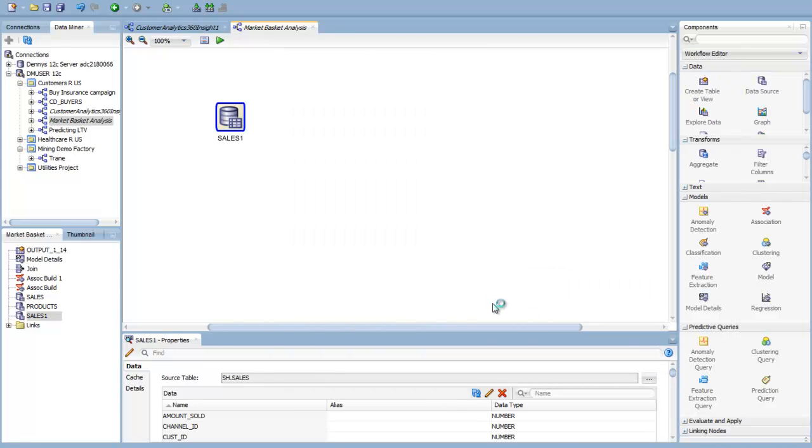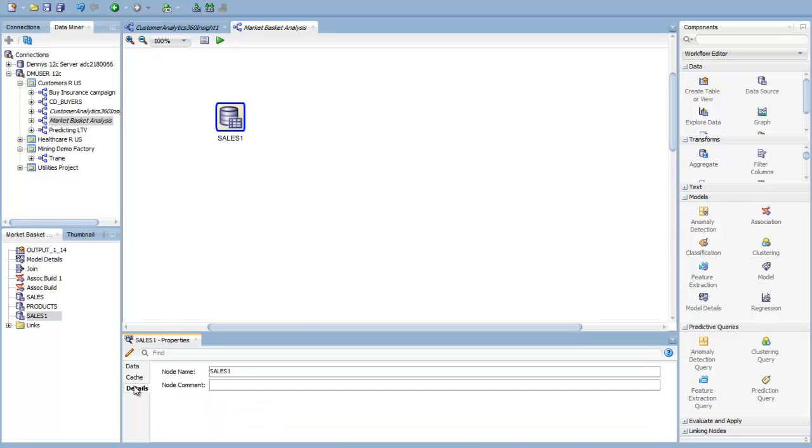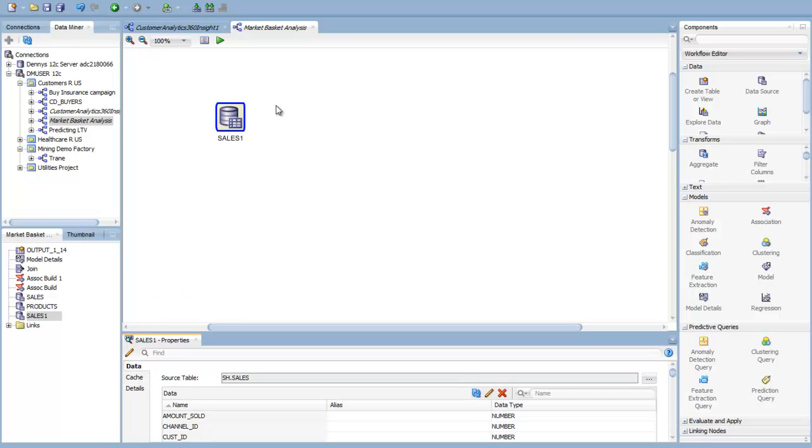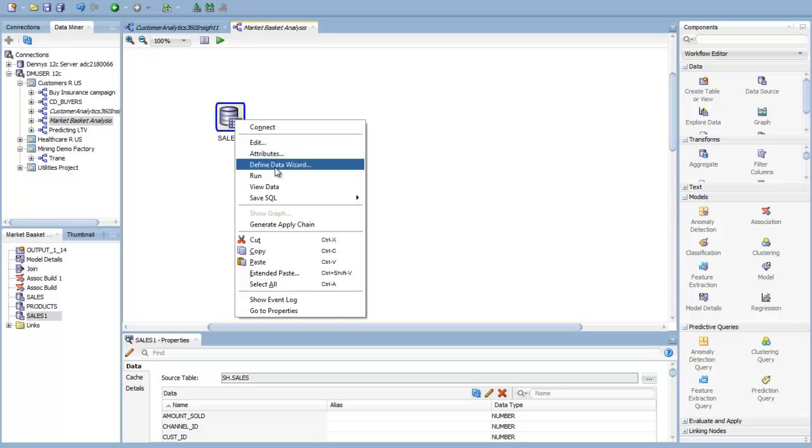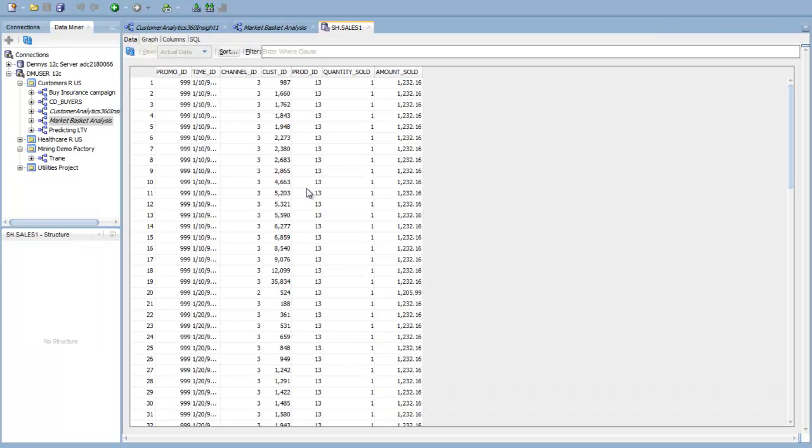But I'm going to take them all right now. So at this point I have my table. I have some properties information about that, so I can view down here and see what else is going on. Nothing that we're really going to focus on right now. But I want to view this data, then I can view the data, and I see, just as I see in SQL Developer, a grid.